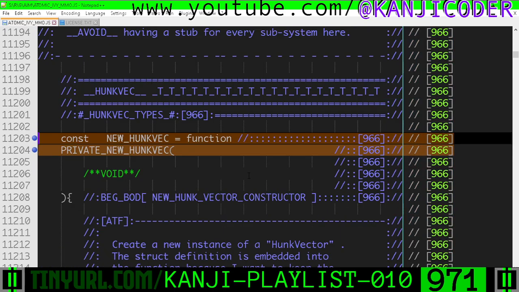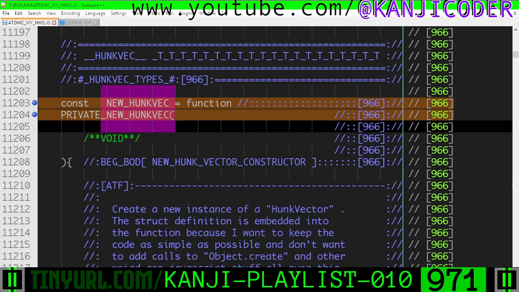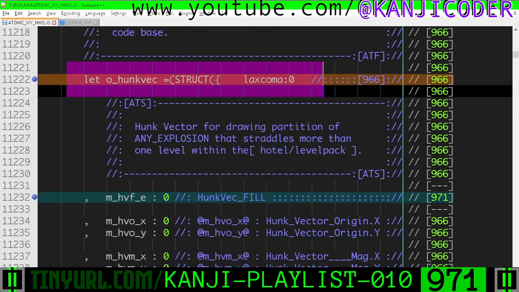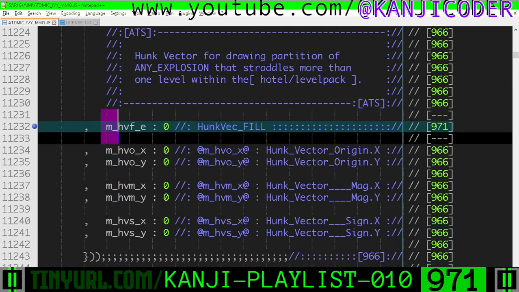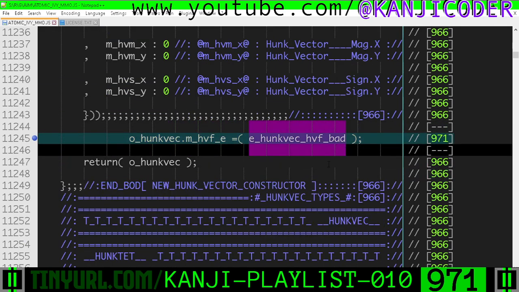Okay, then down here in the types by system, we have the new hunk vector constructor, and inside of our object, we have a new member, hunk vector fill enumeration, and then right here, once we get the object back, we're going to set that to the invalid enumeration, hunk vector fill bad, right?